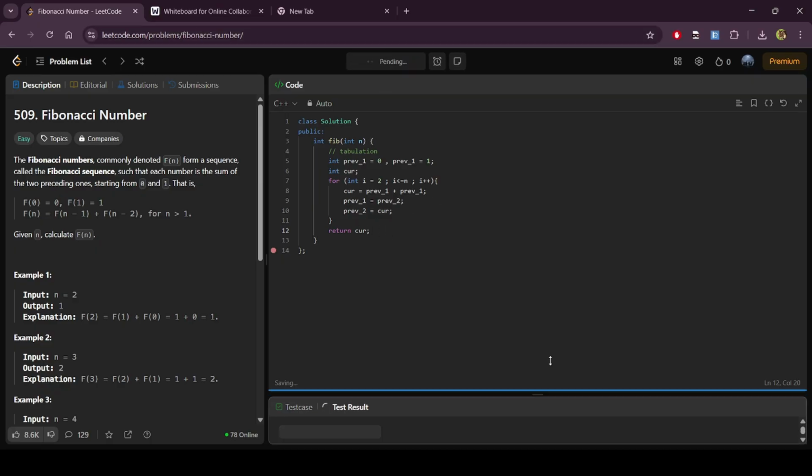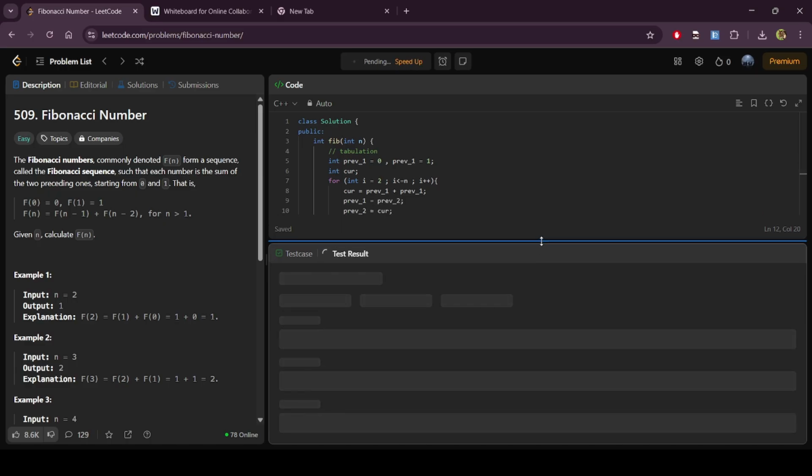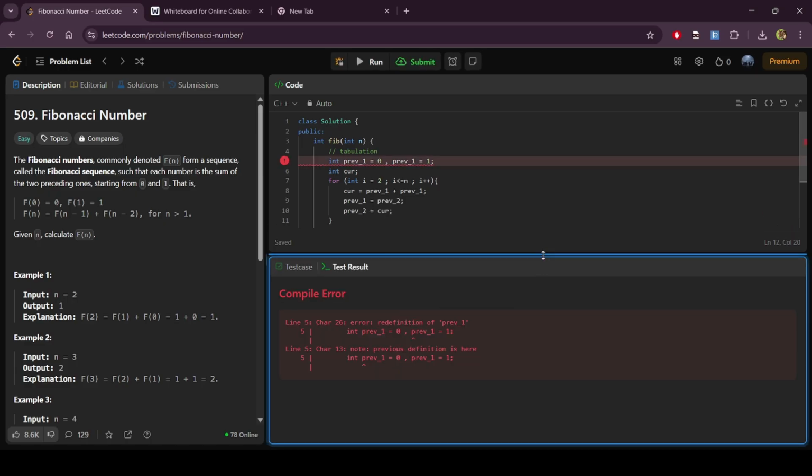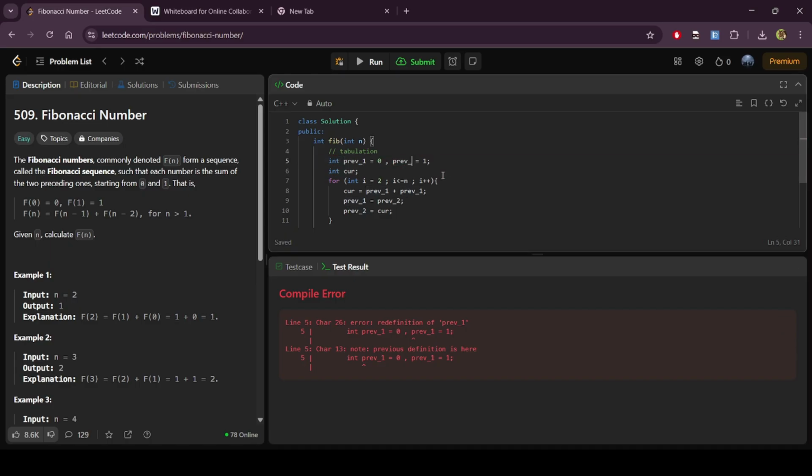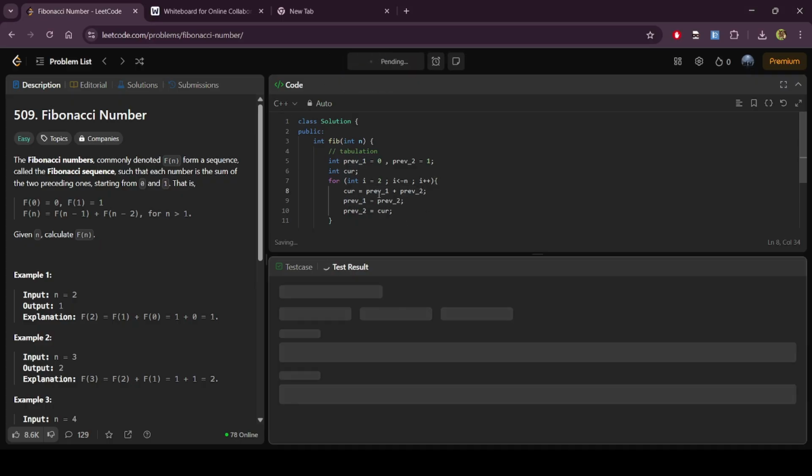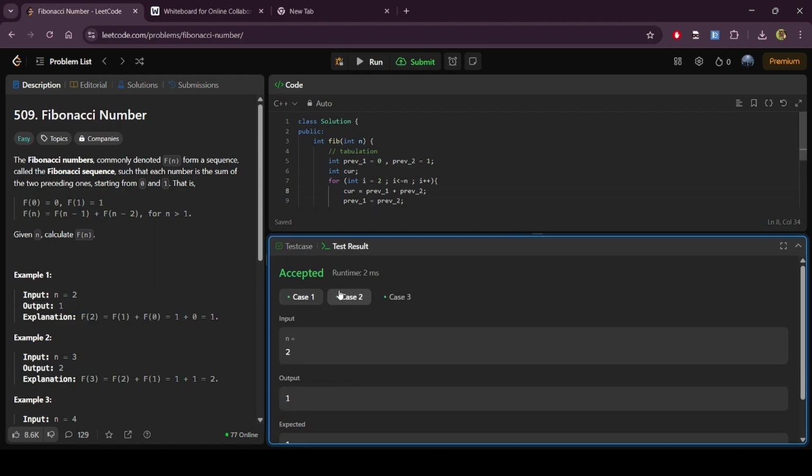Now if I try to run this, it should give me the answer. Fine. What it's saying, redefinition of previous one. Okay, sorry, this is previous 2, not previous 1, and this is also previous 2. So previous 1 plus previous 2. Then I did my previous 1 equal to previous 2, and then my previous 2 equal to current. Simple. Yeah, I'm getting my answer.